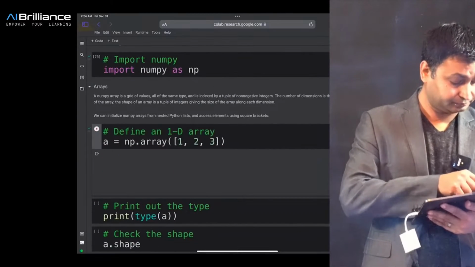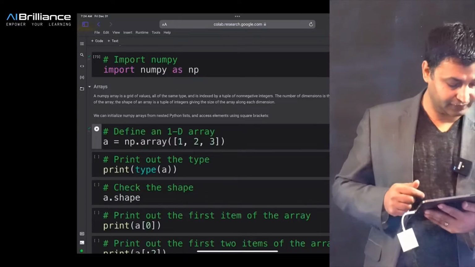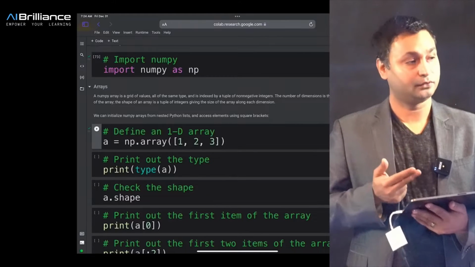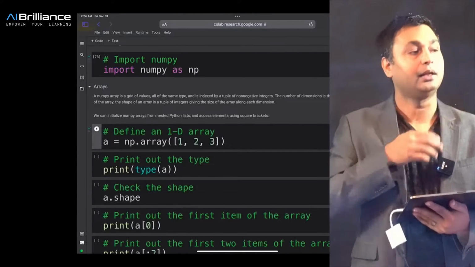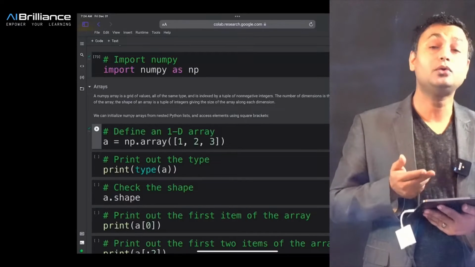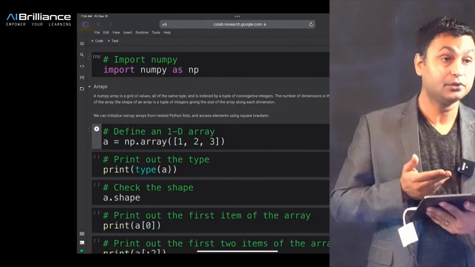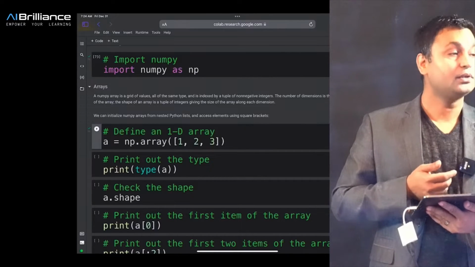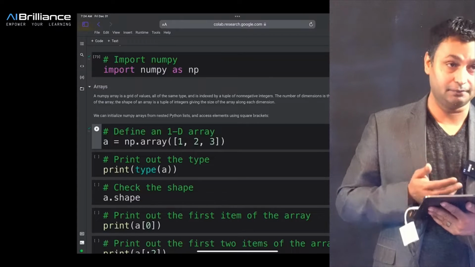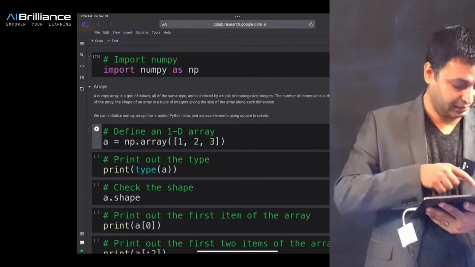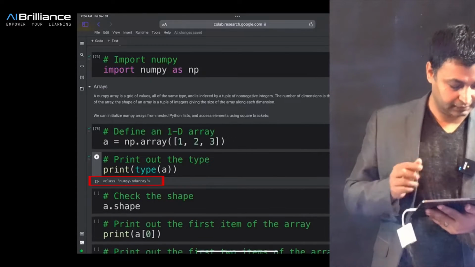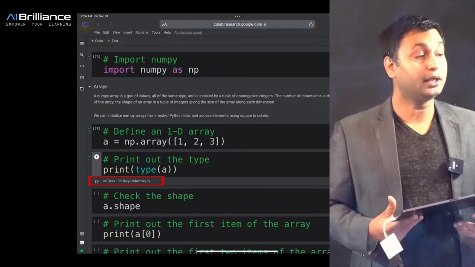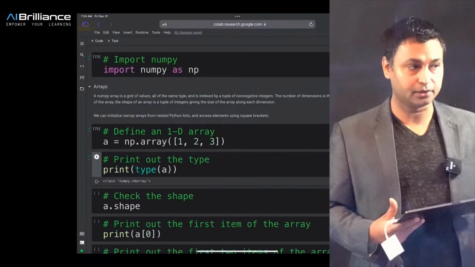For example, I can define a 1D array, which is 1, 2, 3. So now np.array, where np is the name I'm using for NumPy, lets me do operations using the NumPy library. I'm defining an array A using the numpy.array function to create an array. I can print out the type of A, and you can see that the type of A is numpy.ndarray, n-dimensional array.